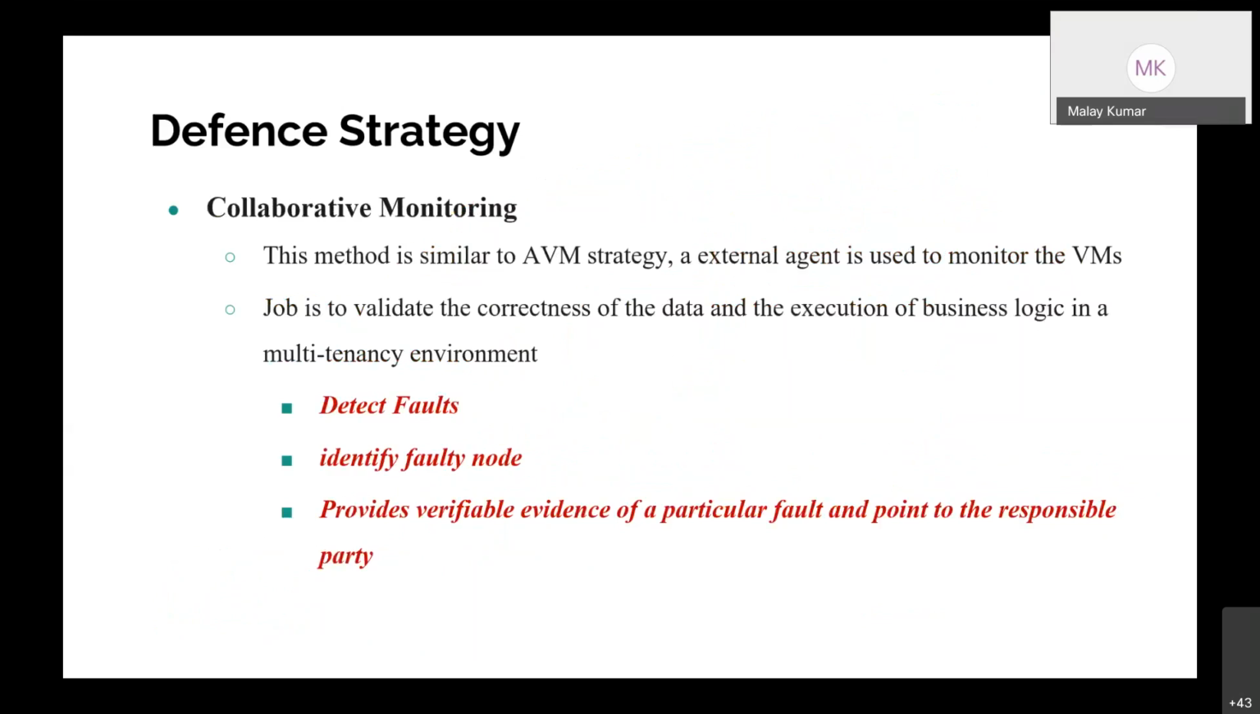This method is similar to the AVM strategy. So what does this method do? In the previous method, as you see, the audit is done by the virtual machines themselves, while in this method, an external state machine is fixed, and it's its job to perform the monitoring services and the validation of the correctness of data and the execution of business logic in the multi-tenancy environment.